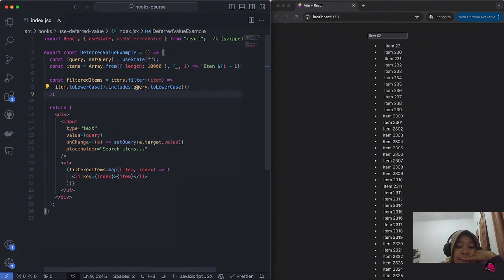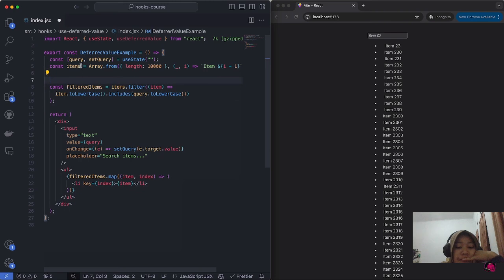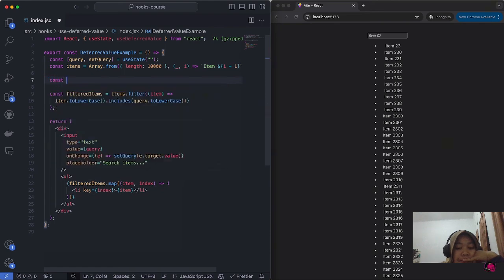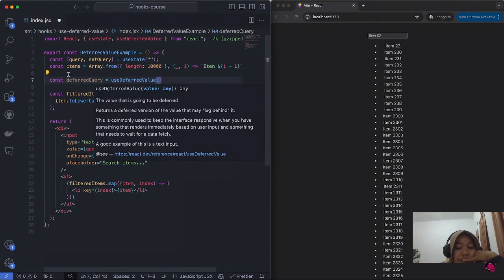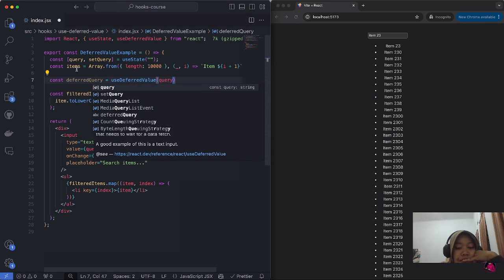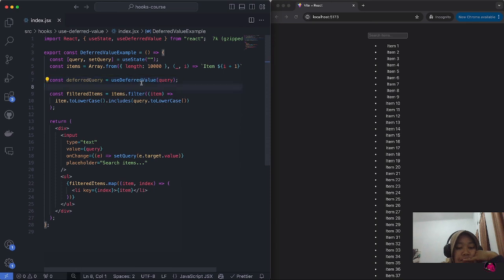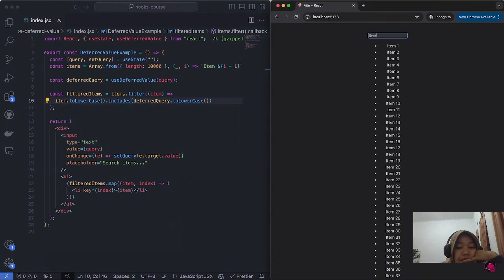Now, when we do the items calculation, the filtering, instead of using this query variable here to check if this item is included in this 10,000-sized list, I want to create a deferred version of this query. I'll say deferredQuery, and I'll set it equal to the useDeferredValue hook and pass in the query. I'll defer this value exactly for the reason of having smoother performance, because now if I use this deferred query over here, it should already be working.